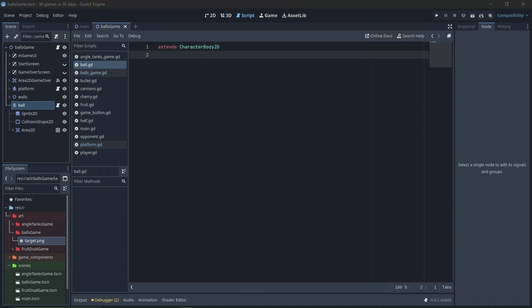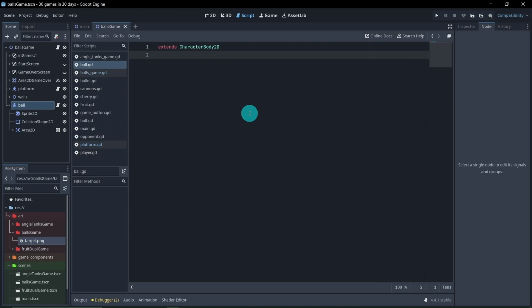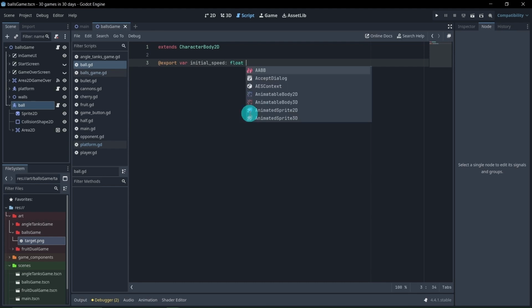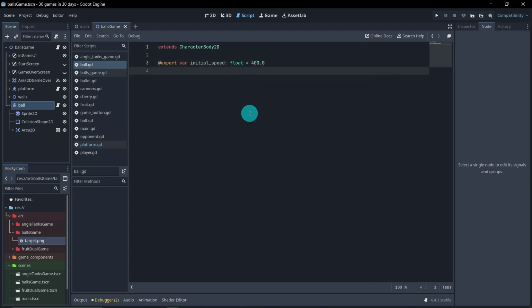All right, let's continue this script. So let's go ahead and create some variables first. Let's do an @export variable. This is going to be called initial_speed. And we're going to make this a type float. By default, we're going to make this equal to 400.0. Awesome. Let's do another @export. We're going to call this bounce_strength. Awesome. And we're going to make this a type float. And we're simply going to equal that to 1.0.